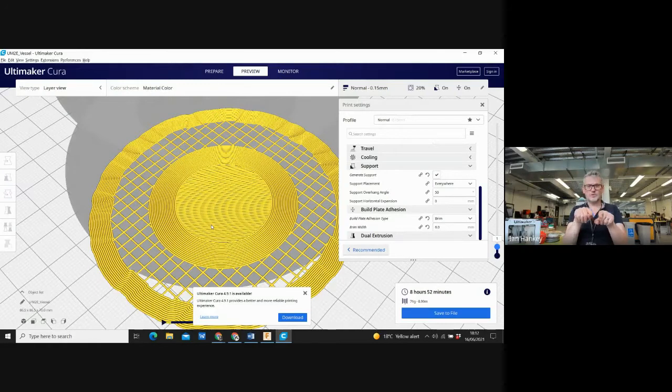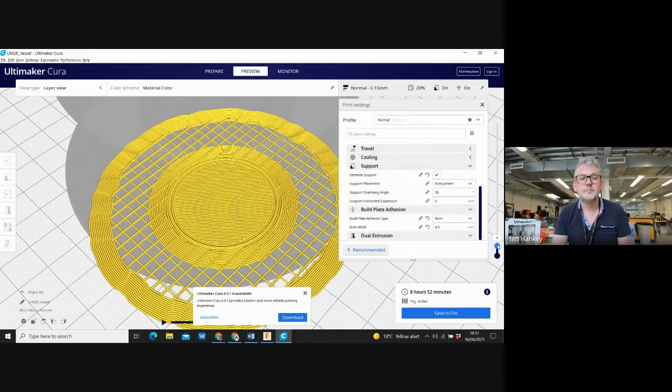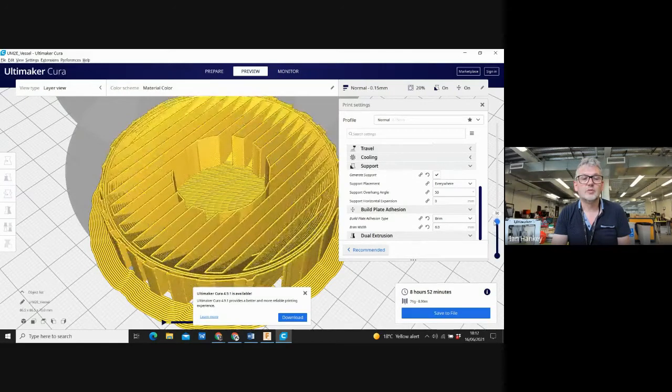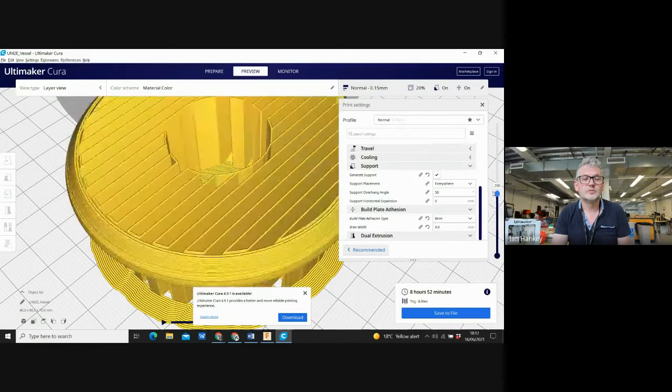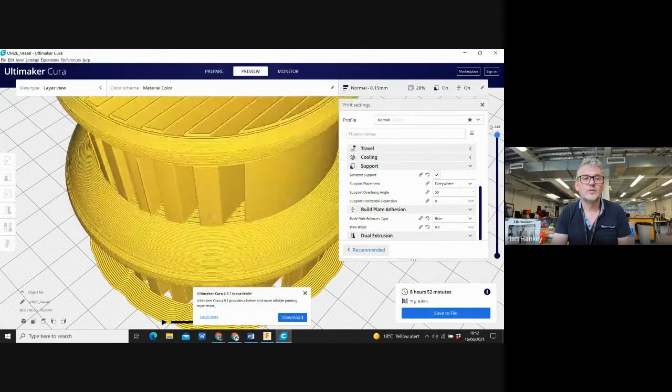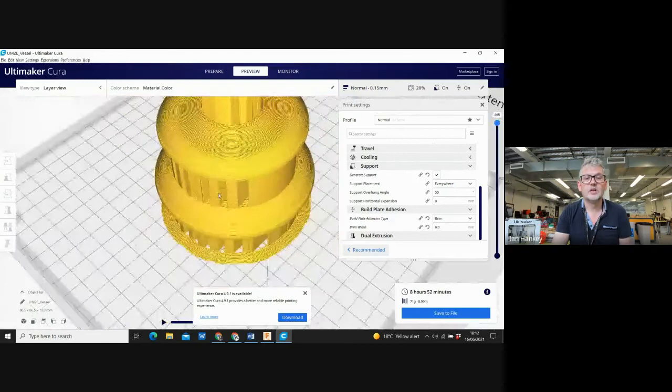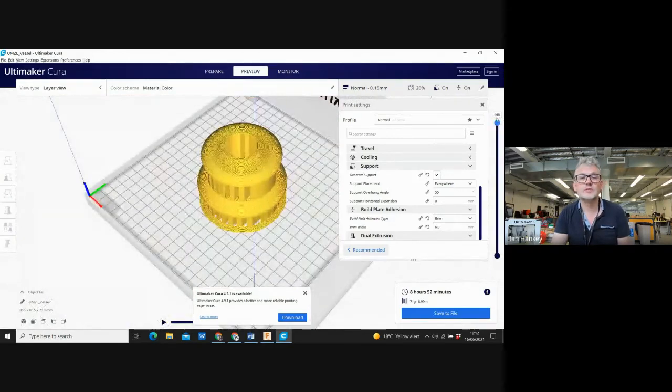However, you can't 3D print up and then go straight out, because it's got nothing to print on, hence the need for this support material to be placed in. So I'm just going to take that back up again. And there we have our finished model. Not exactly the most exciting thing, but there you go.